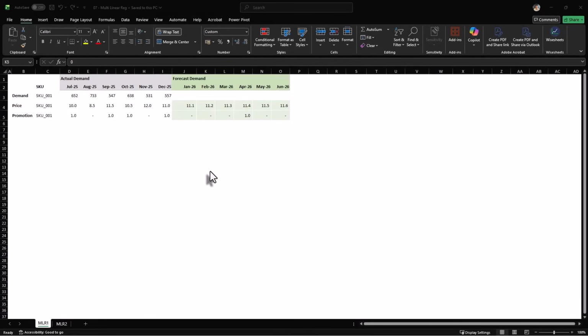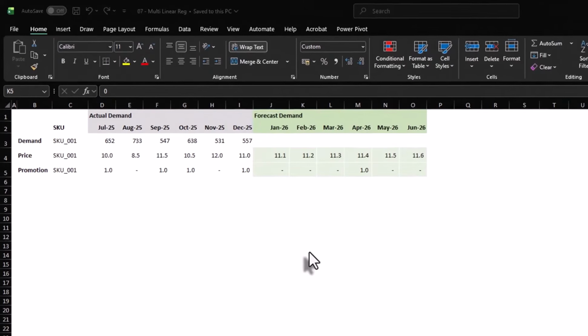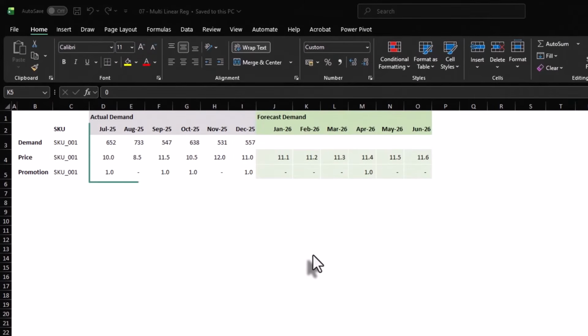In this lesson, we're going to implement multiple linear regression in Microsoft Excel. We'll go through two examples. First is a simple case with one product, then we'll extend this to multiple products. Our objective is to forecast demand for this particular product, SQ001. We have historical data for demand, price, and promotion, along with forecasted values of price and promotion for this particular product. Using these, we want to generate future demand forecast using multilinear regression.